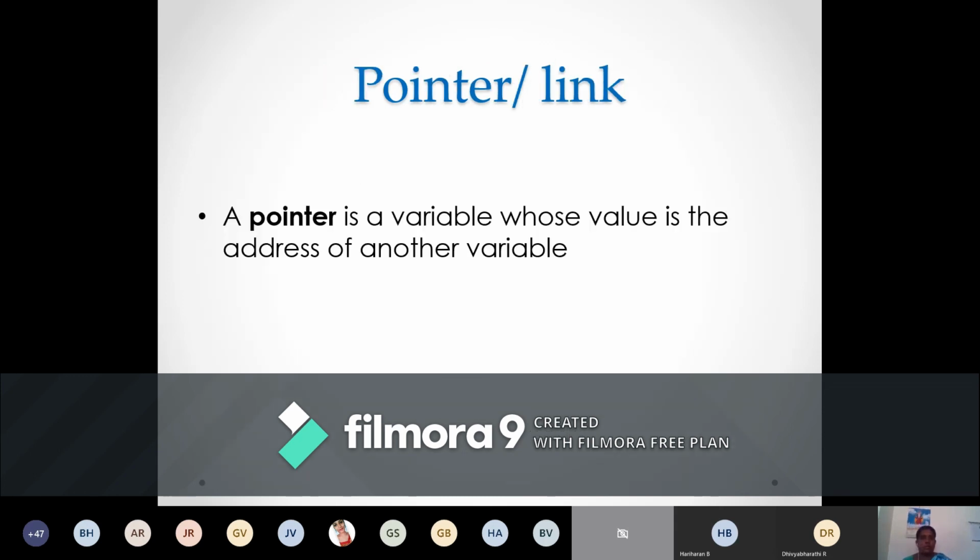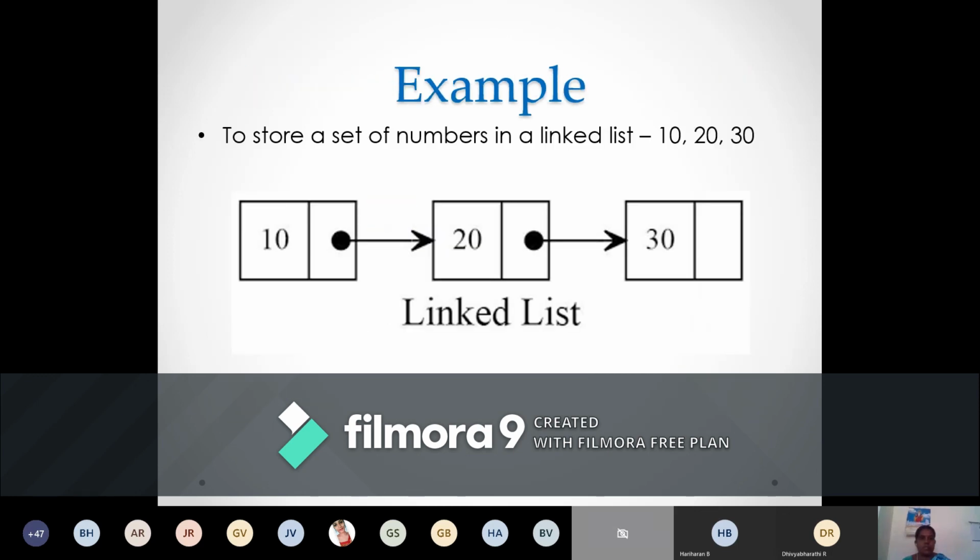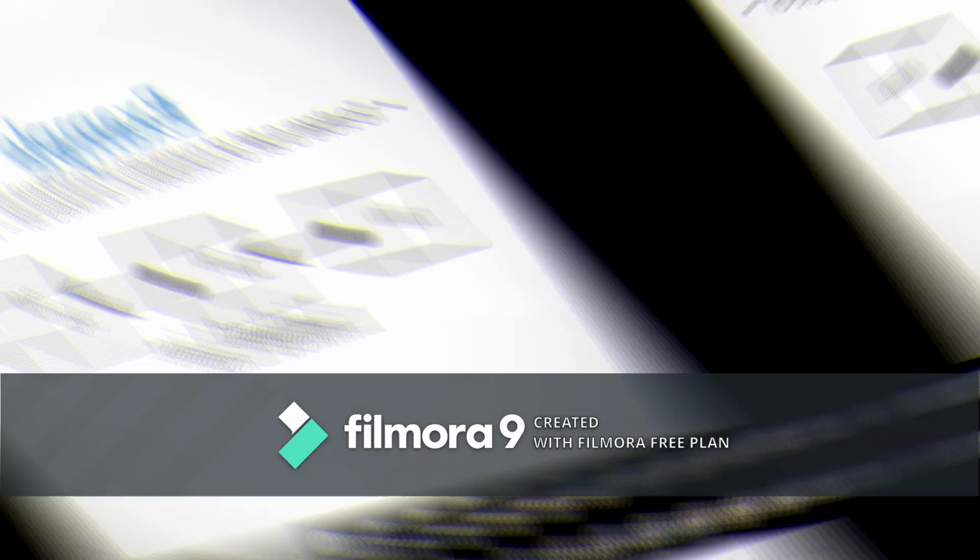I'll just show you the diagrams alone. Tomorrow we can continue the implementation. So this is one more example of your diagrammatic view. Your linked list will be like this. In an array, you'll store data as 10, 20, 30. But in your linked list, you have it like this. 10 will point to 20, and then this 20 will have the address of the node that has 30. Like that, you'll have a chain of nodes. This is an example for your linked list.